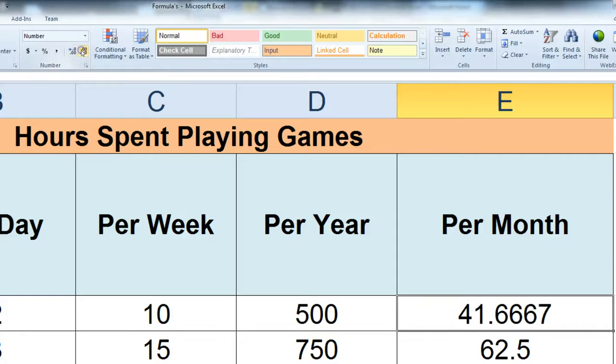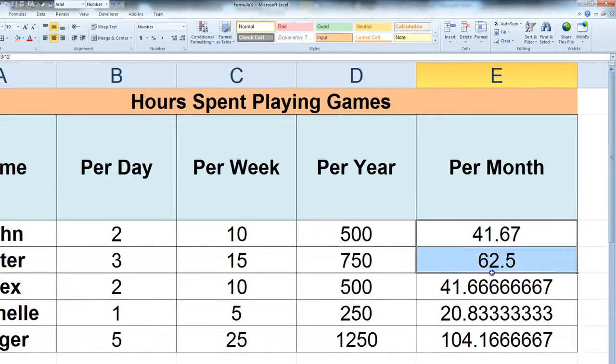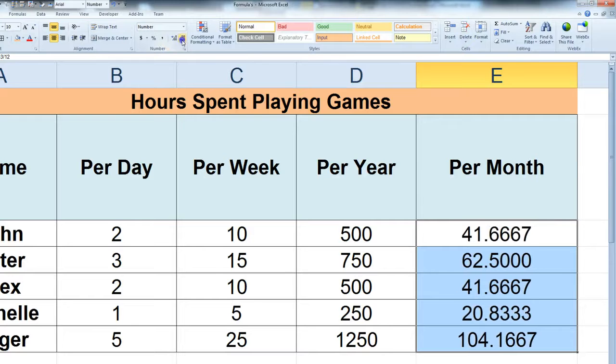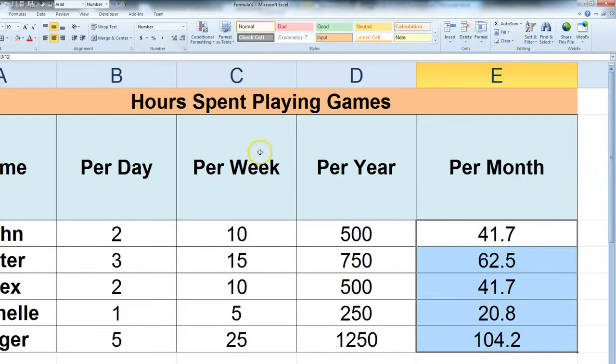Now we want it to be really short. We want it to be 2 decimal places. You don't have to do this one by one. You can select the entire thing and do it together. So go back up here and click decrease decimal place. You can make it longer and shorter, but I won't waste any more time. And that's how you clean up decimal places.